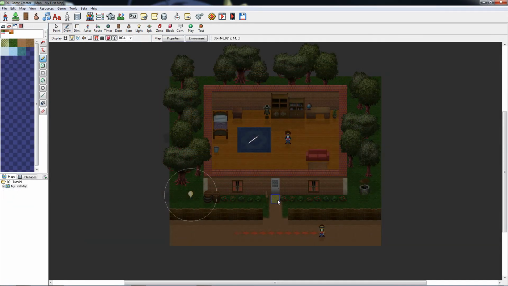Now we're going to look into creating a roof for our bedroom that toggles on and off when the player enters and leaves, respectively. With the Draw tool selected, click on the Roof's tileset from the tileset picker. Select the Filled Rectangle tool from the drawing tools to the right, and then click on the yellow roof tile.